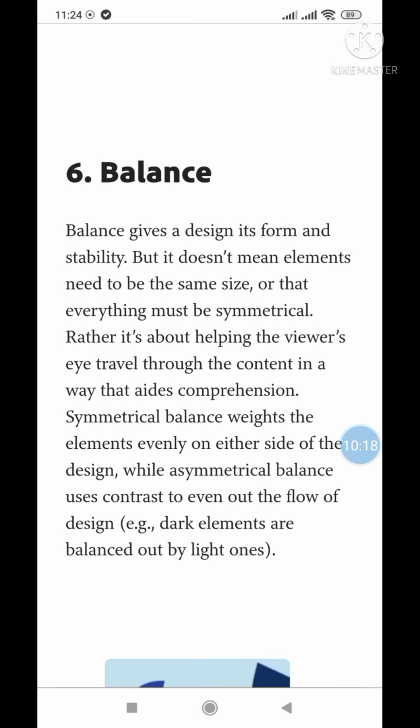The next one is balance. Balance gives a design its form and stability, but it doesn't mean elements need to be the same size or that everything must be symmetrical. Rather, it's about helping the viewer's eye travel through the content in a way that aids comprehension. Symmetrical balance weights the elements evenly on either side of the design, while asymmetrical balance uses contrast to even out the flow of design.